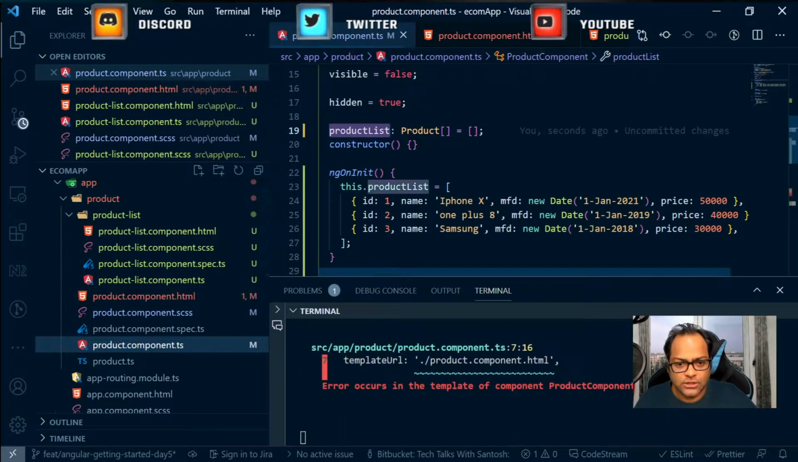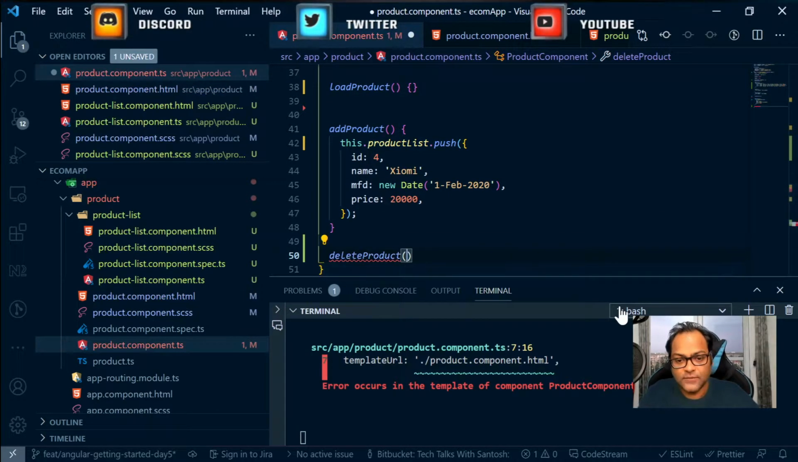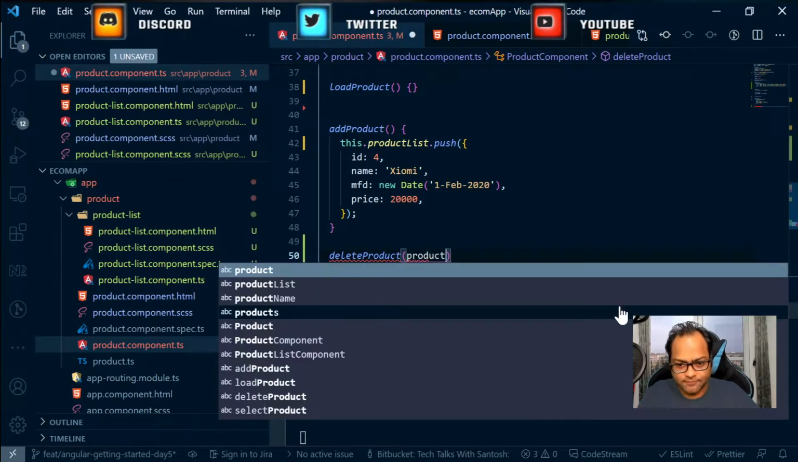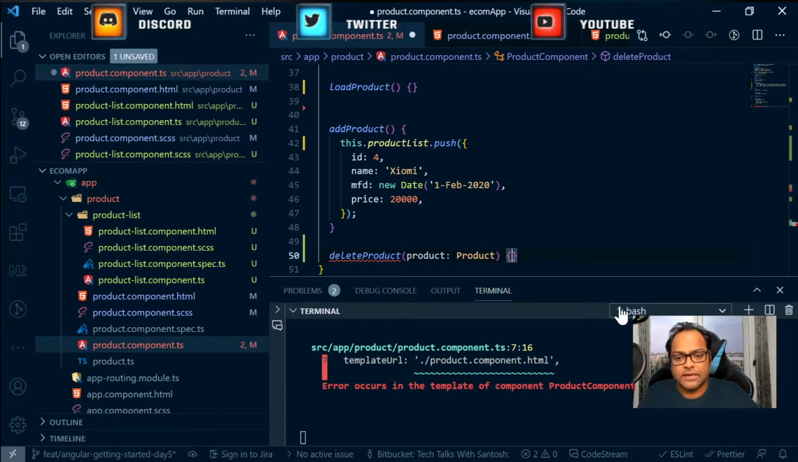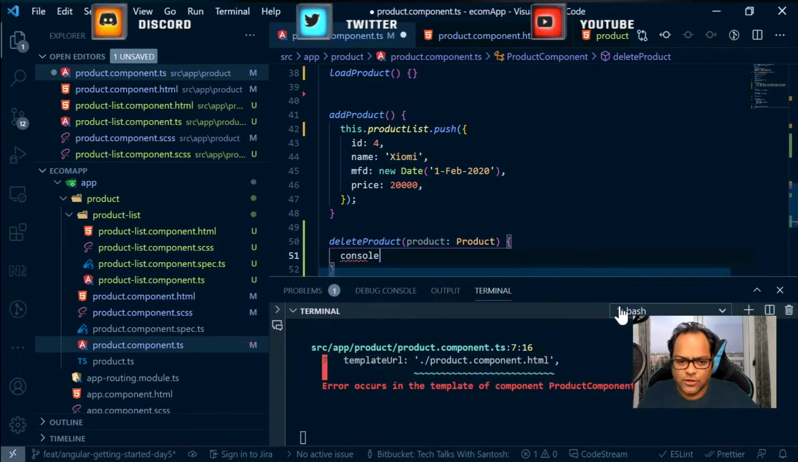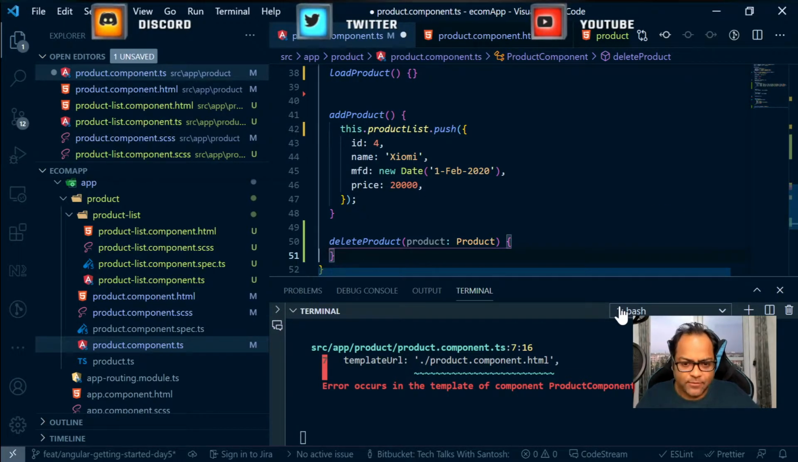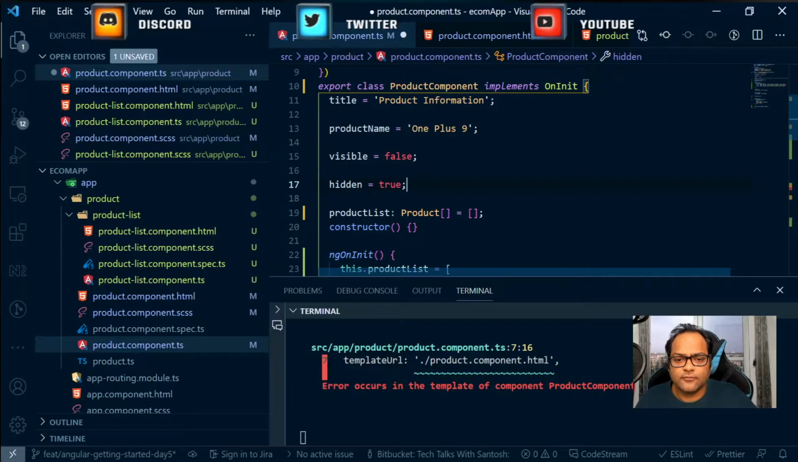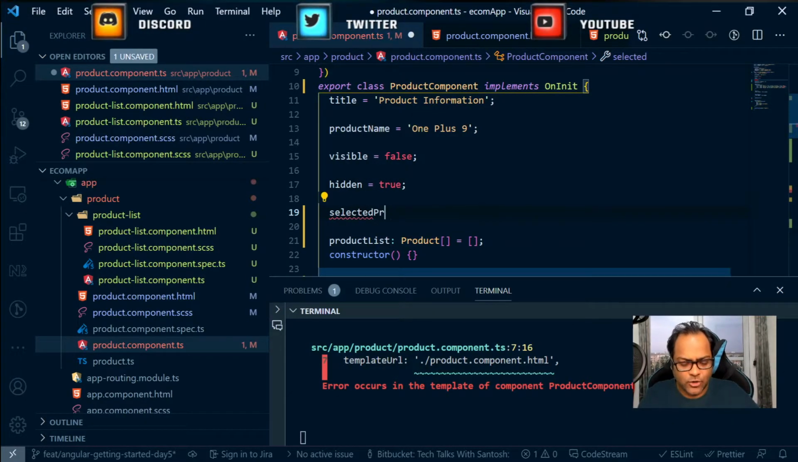Let's go to the parent component and implement this delete product. What kind of data are we getting? We are getting a product, which is of type product interface, which we have. Now here I can just do console.log, or let's create a property. I'll create a property called selectedProduct, which is of type product, and that's it.